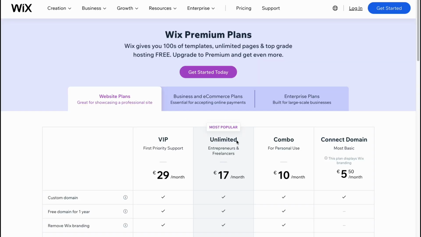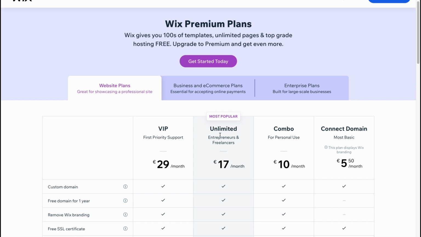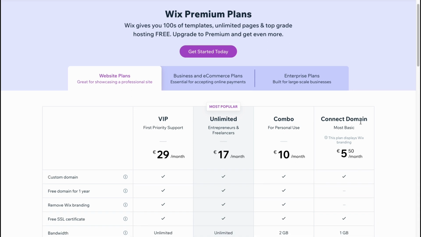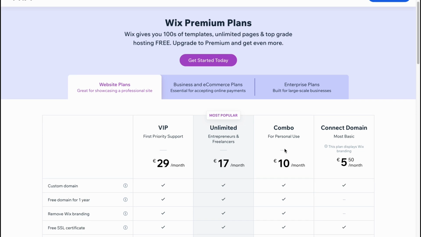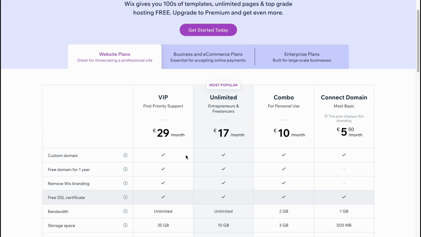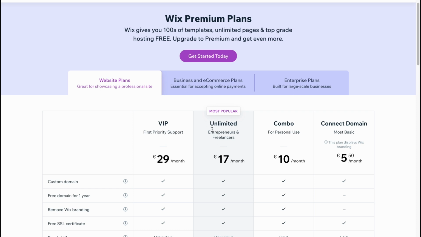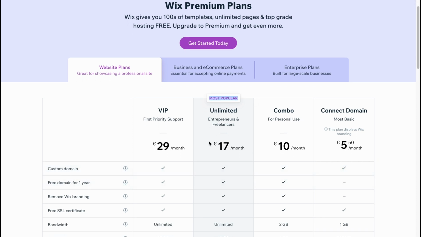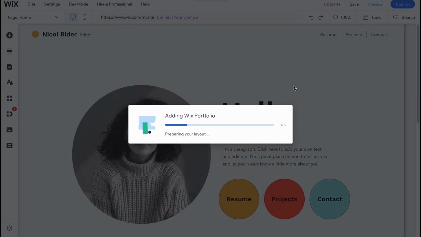While it's uploading, we can discover the paid plans. As you can see, they have four options we can use: VIP plan, unlimited, and combo, or we can simply connect a domain. We can find the differences right up here, but for me, if you're going to use it for a long time, the best plan is unlimited. It's the most popular plan, and it's only 17 euros per month. So let's go back, and now everything is uploaded.